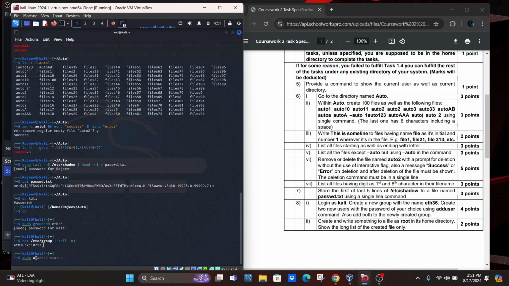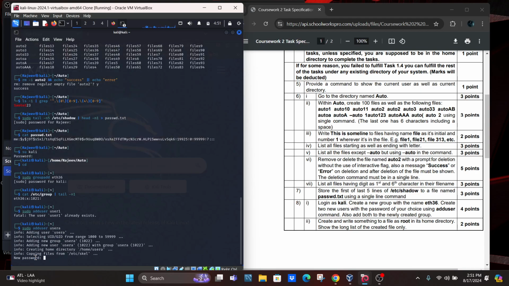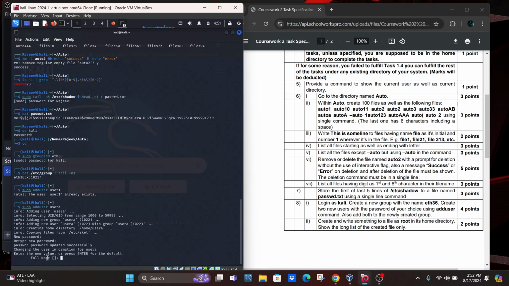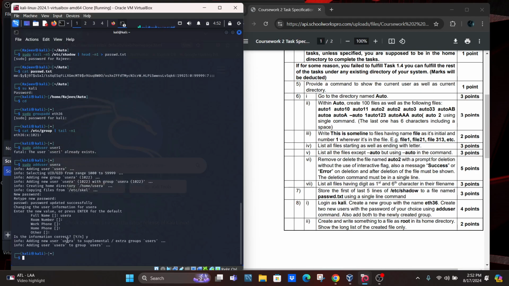So sudo adduser. Let us name the user as user1. It already exists, so let's use a new username. Sudo adduser userA. As you can see, we got the password prompt, so we can enter the password of our choice. Let's set it as Kali. Let's name it userA. We don't need this. So as you can see, the first user was created successfully.